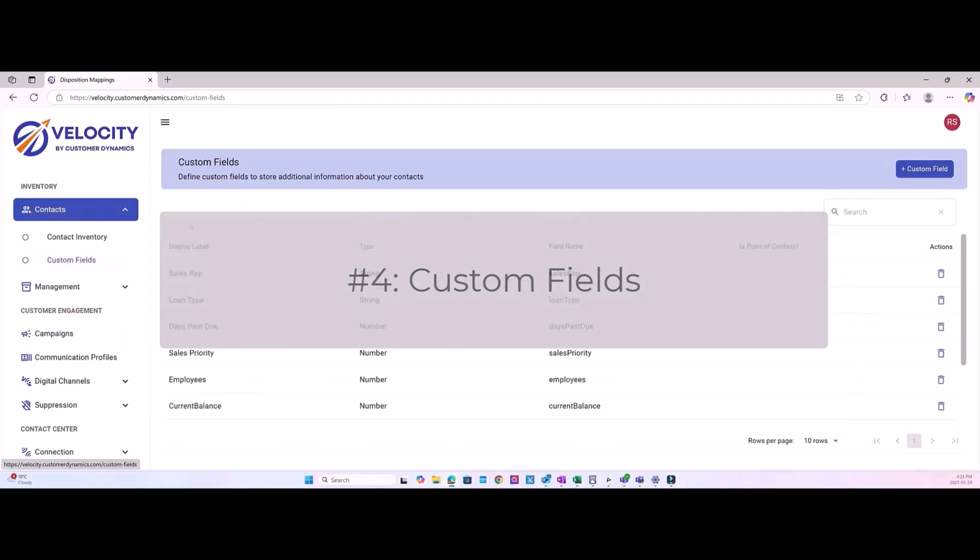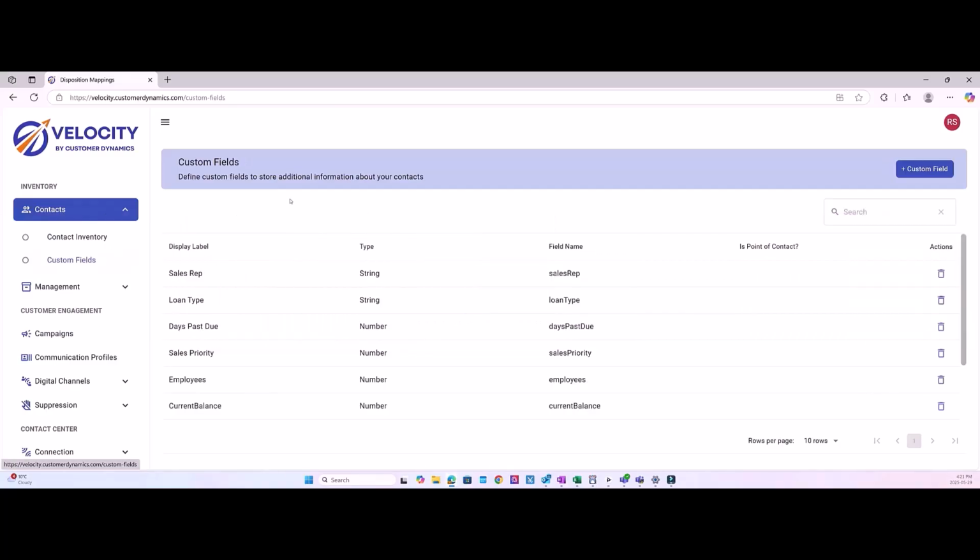You can add, edit, or remove custom fields at any time. Not every campaign requires every data field. Velocity gives you the flexibility to adapt your data structure to fit your strategy.